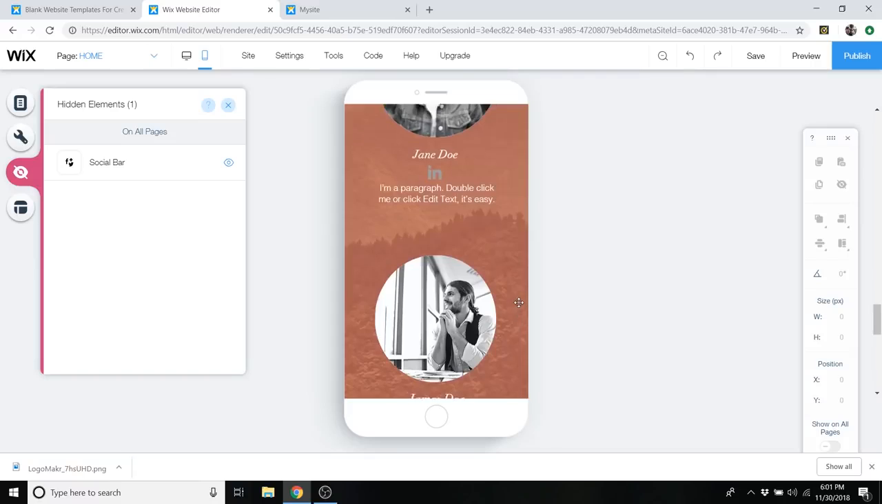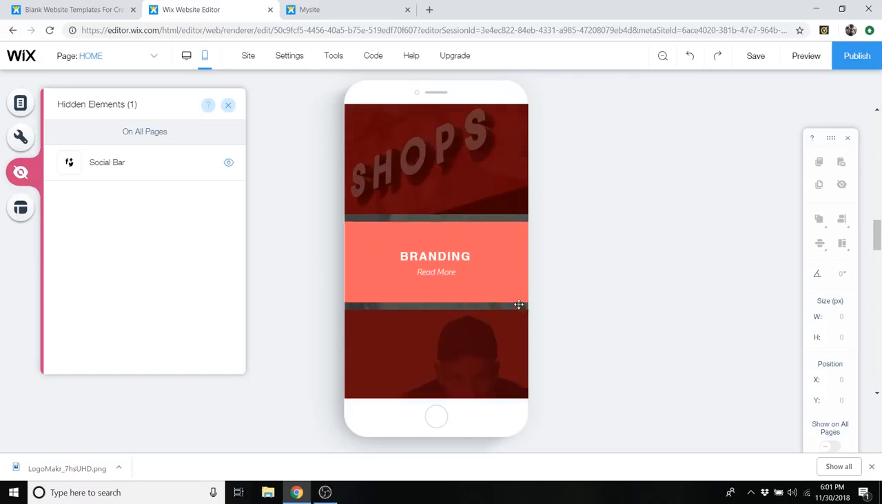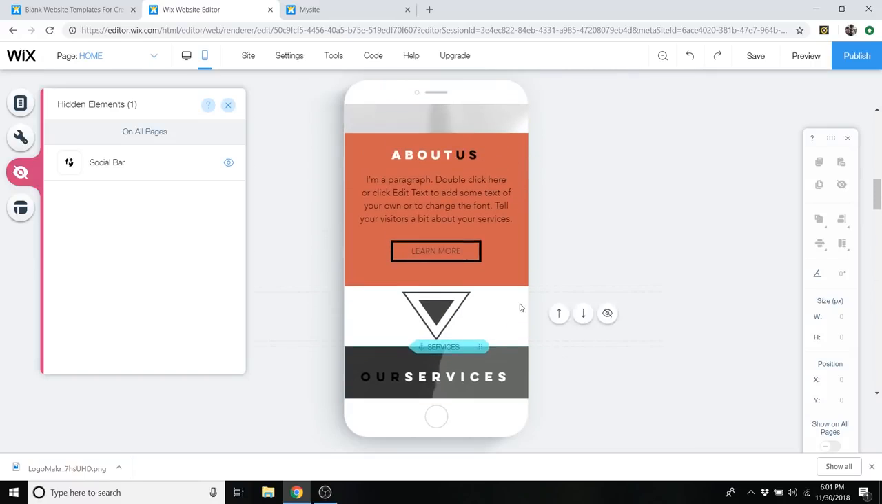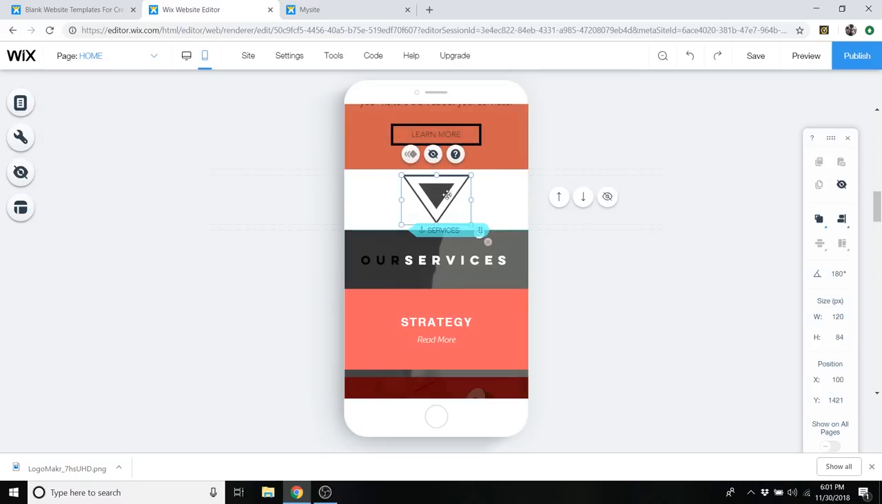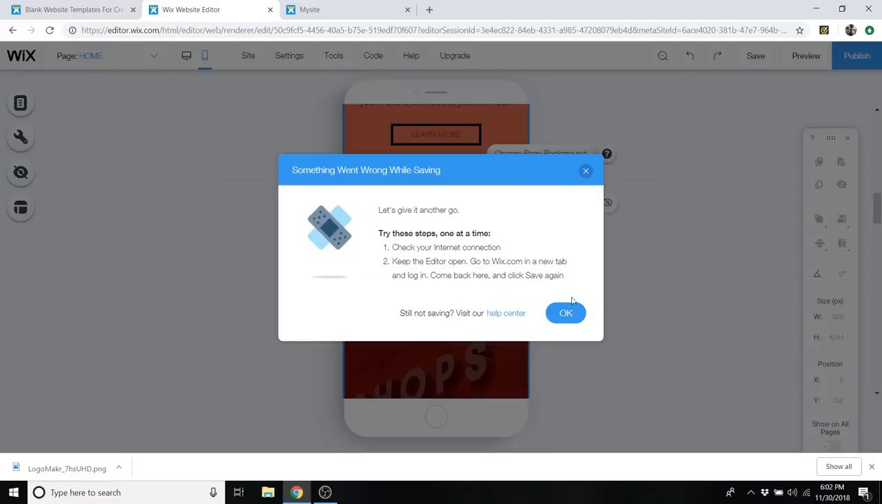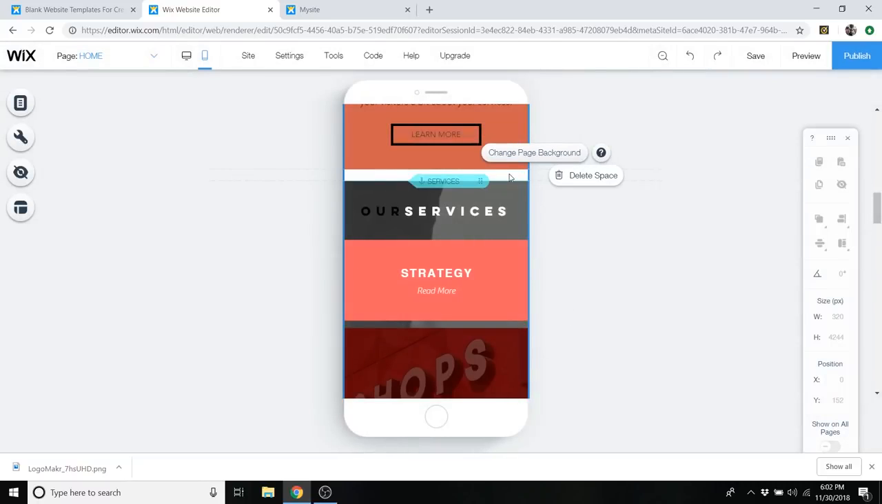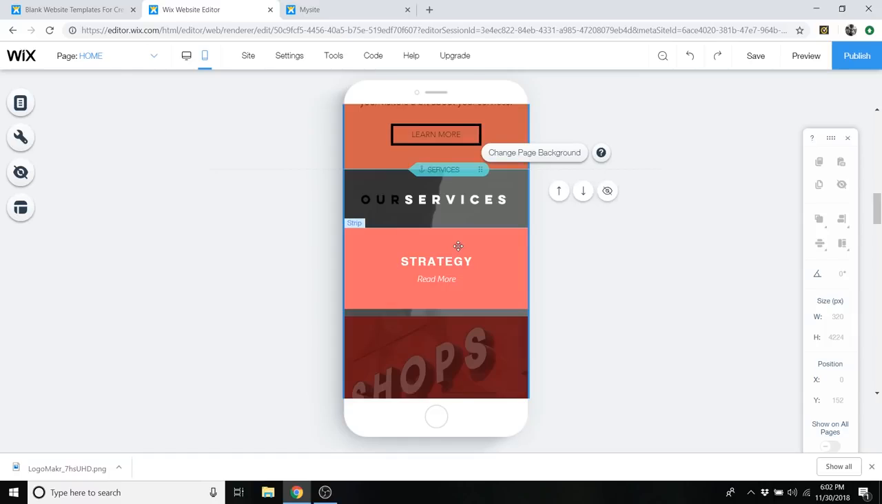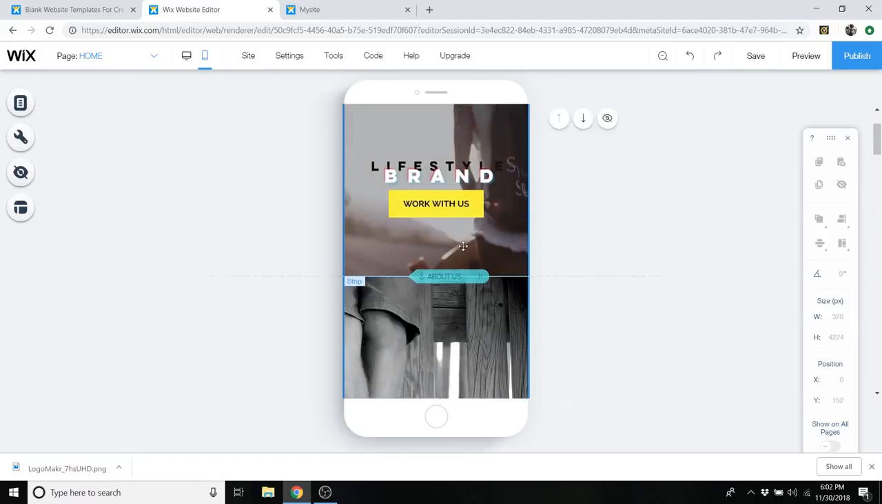So let's go back up, make sure there's nothing else we need to fix. This looks pretty good. So if you want, you could actually move this, or sorry, let's actually hide this. And then you can just click on this space here. Oh, save, we got it. And you can say delete space. And it'll kind of just close that gap, which is great.